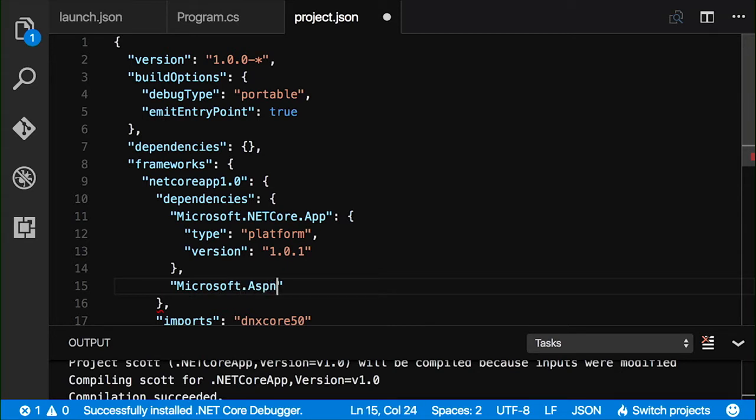Microsoft.AspNetCore.Server.Kestrel. So let's give a bit of background. What is Kestrel? Kestrel, for the technically minded, is based on libuv, which is the same native cross-platform HTTP stack that's used with Node. And Kestrel is just the name of our little web server.